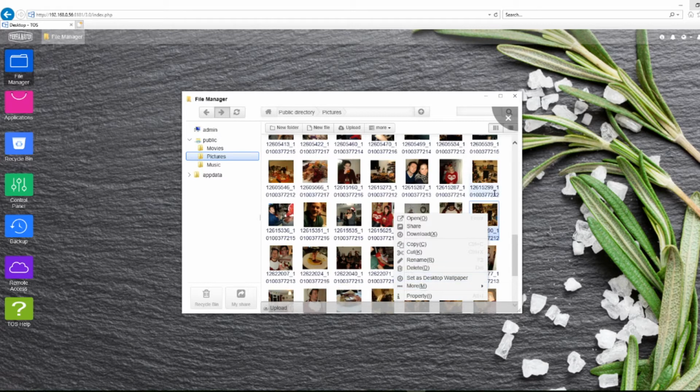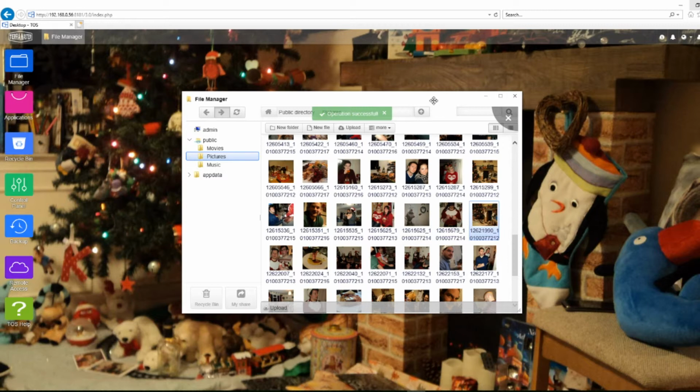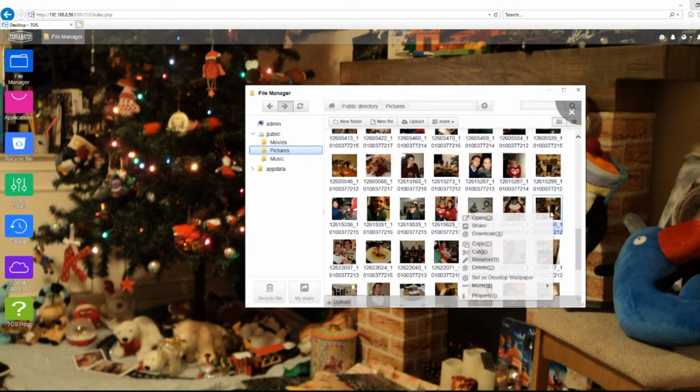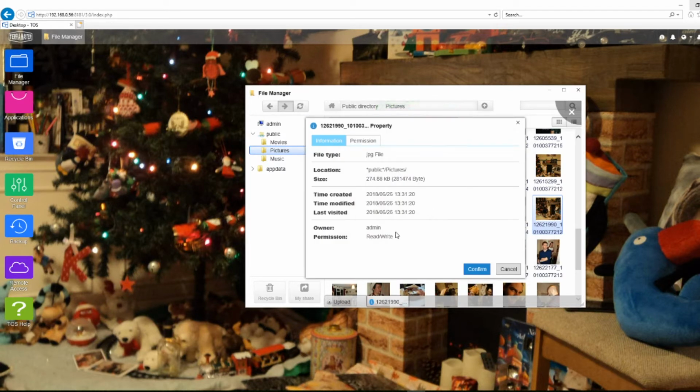Alternatively, we can set a photo as a desktop wallpaper. So let's use one of my pictures of Christmas and set that as the desktop wallpaper, and there we are, we've set it up as the desktop wallpaper. Maybe I should have adjusted the resolution a little bit. And of course we can archive them and find out more information about our pictures.